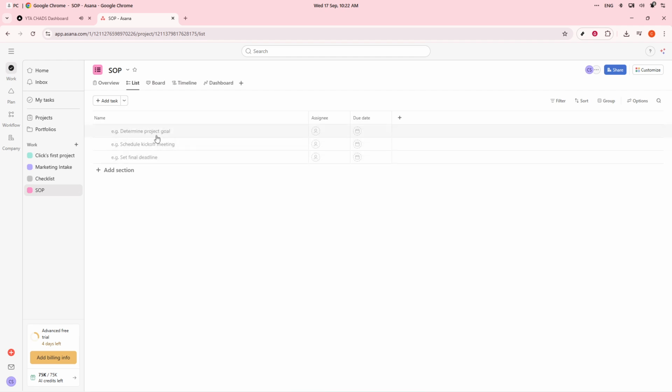Organizing your SOPs is crucial for easy navigation. Within your project, create sections if you opted for list view or columns if you're using board view. Consider categories like marketing SOPs, sales SOPs, HR and onboarding, and IT and support. Each task within these sections or columns will correspond to a single SOP, ensuring clarity and order.